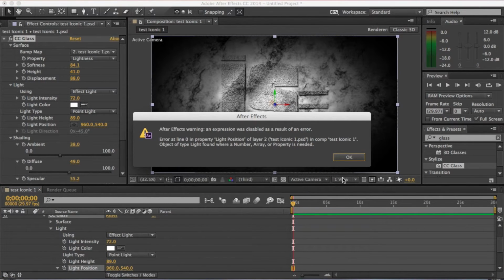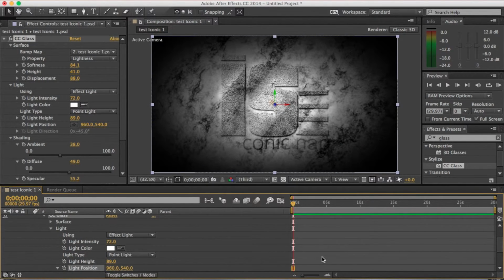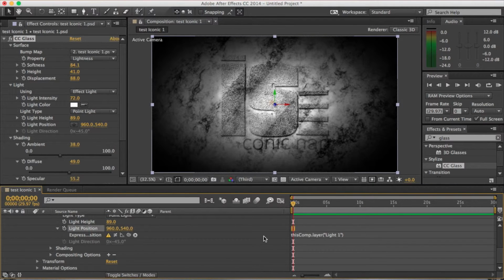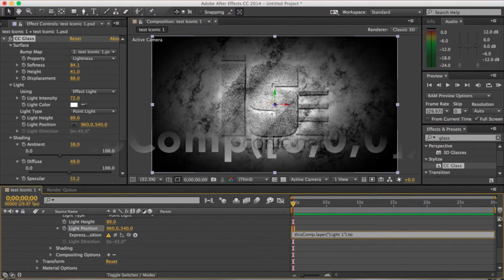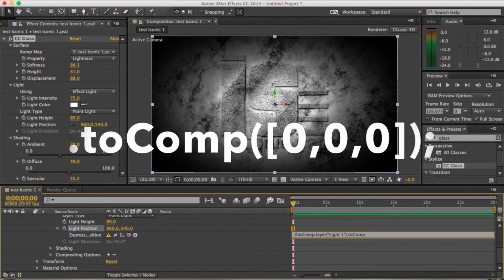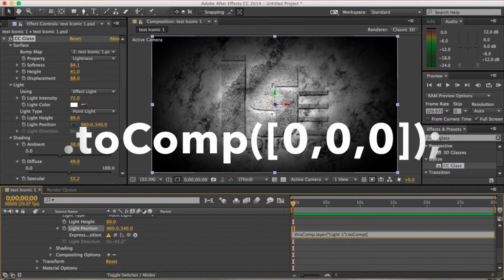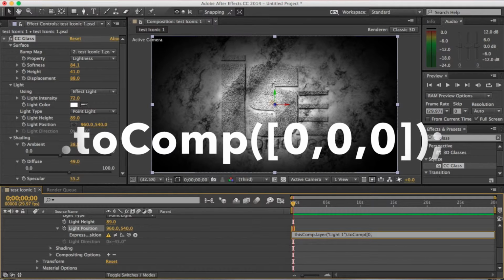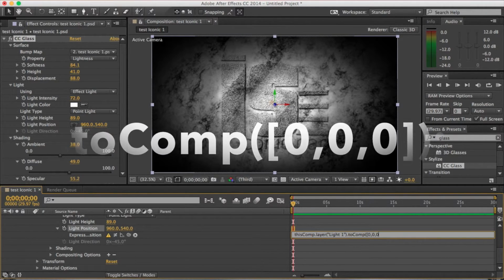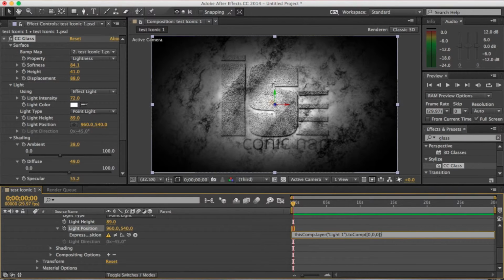So we just let go of that. It's going to give you a warning. We're going to have to put in this code. On this line, it's going to say this comp.layer light, and we are going to finish off the code. Make sure this is key or it's not going to work, because we're trying to pair a 2D layer with a 3D layer. So you're going to type dot toComp, parentheses, bracket, 0, 0, 0, bracket, parentheses, and then a semicolon. Then you just click off.